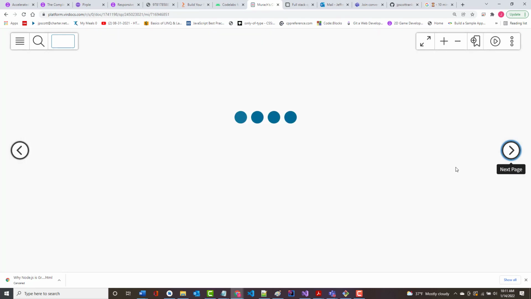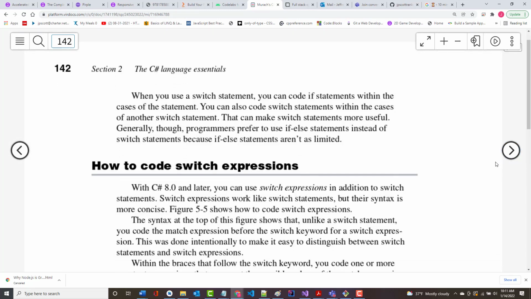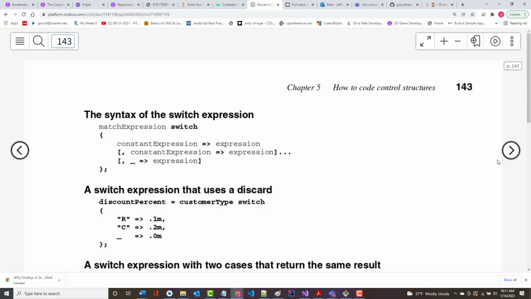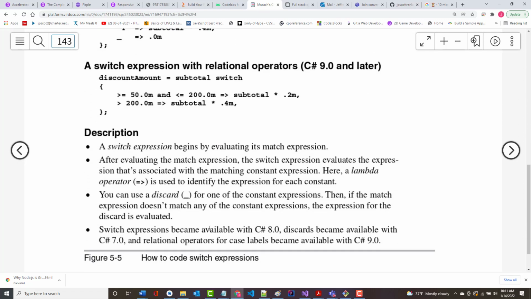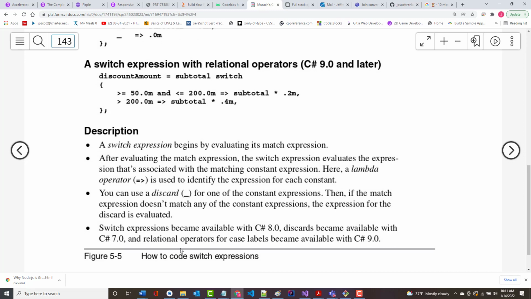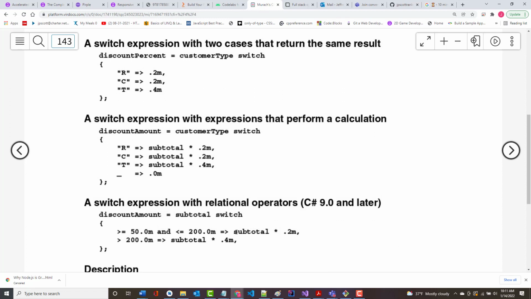All right, so there's that. And here's the switch statement. Notice they used a similar thing, but as a discount percent. And it's how to code switch expressions. This is something fairly new. And this is meant to be a shortcut. It uses something called a discard, D-I-S-C-A-R-D. This is a fairly new feature. I think it'll even say when it was put in. C# 7.0, and for case label, C# 9.0. And since we're in 11, it's really within the last few years.